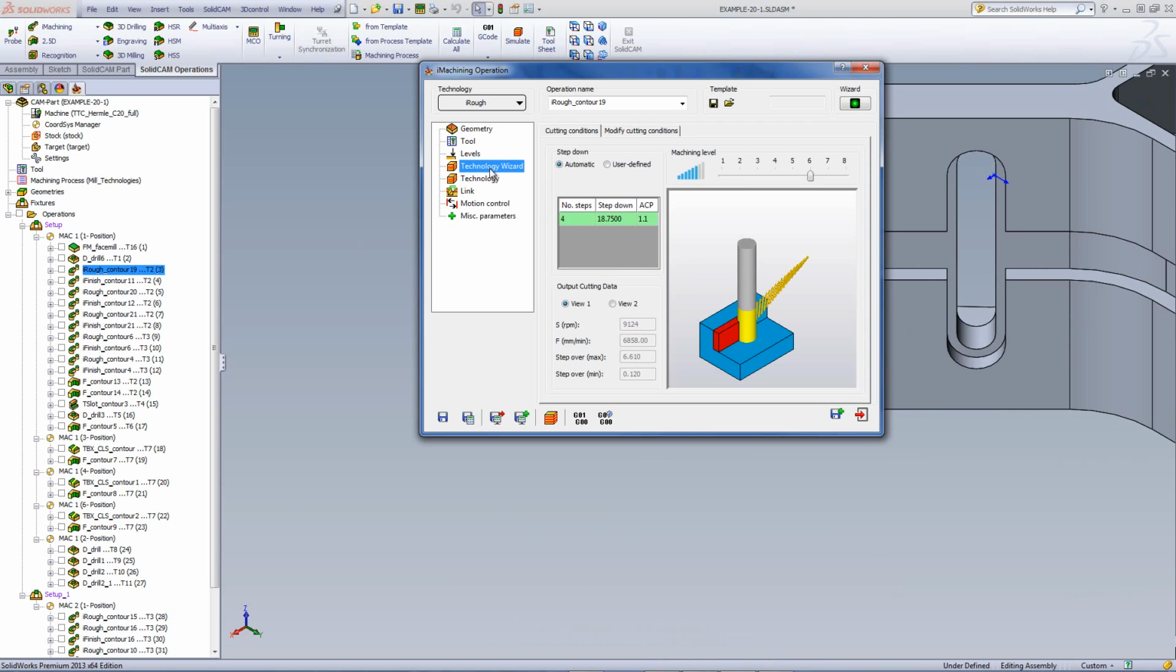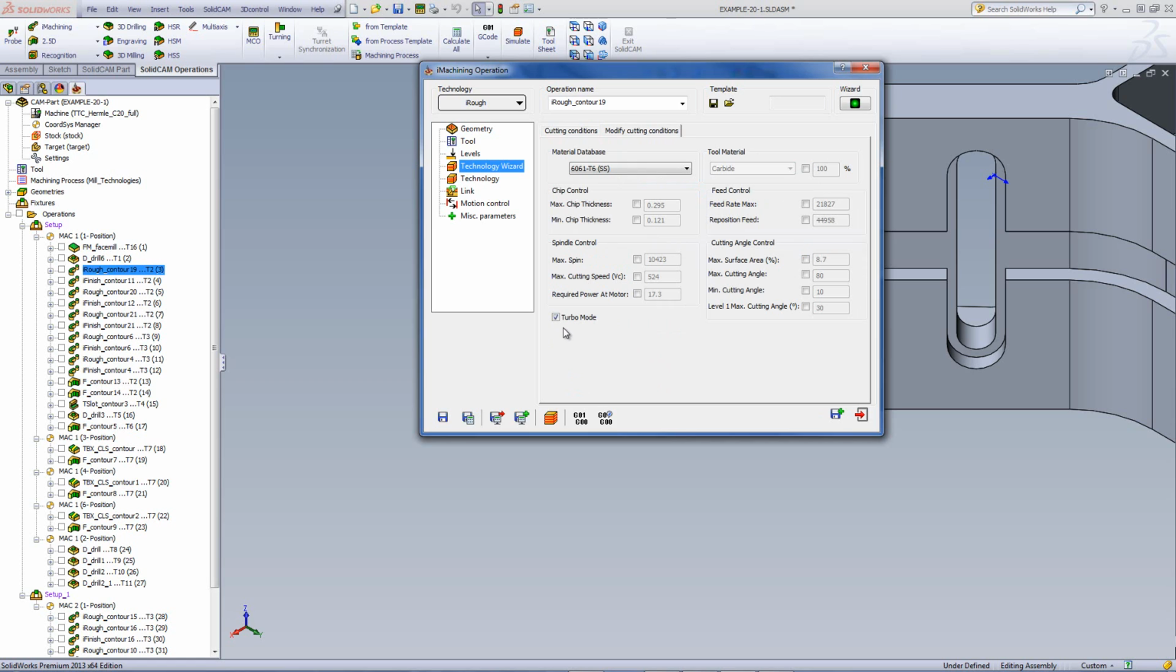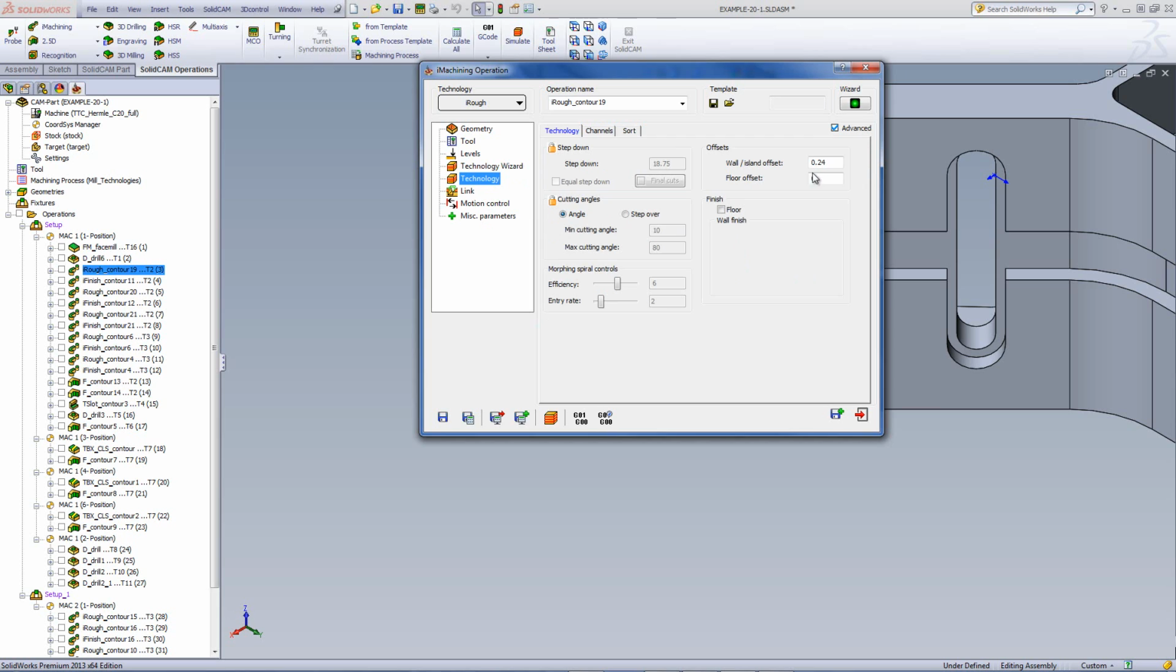In my technology wizard, you can see that we're working on machining level 6. And if I go into modified conditions, you'll see that we're working on turbo mode. This material and this machine allows us to work in such a mode, as this is a strong machine and the type of tool can definitely handle this type of a load with eye machining. In my technology, you can see that I'll be leaving 0.24 millimeters offset from the walls.